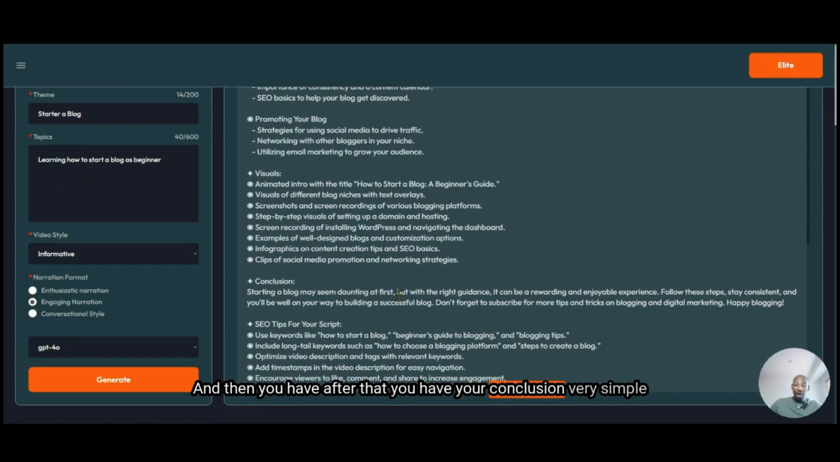And then after that, you have your conclusion. Very simple. Starting a blog may seem daunting at first, but with the right guidance, it can be a rewarding and enjoyable experience. Follow these steps, stay consistent, and you'll be well on your way to building a successful blog. Don't forget to subscribe for more tips, tricks, and blogging and digital marketing. Happy blogging, right? Or see you later, or whatever.